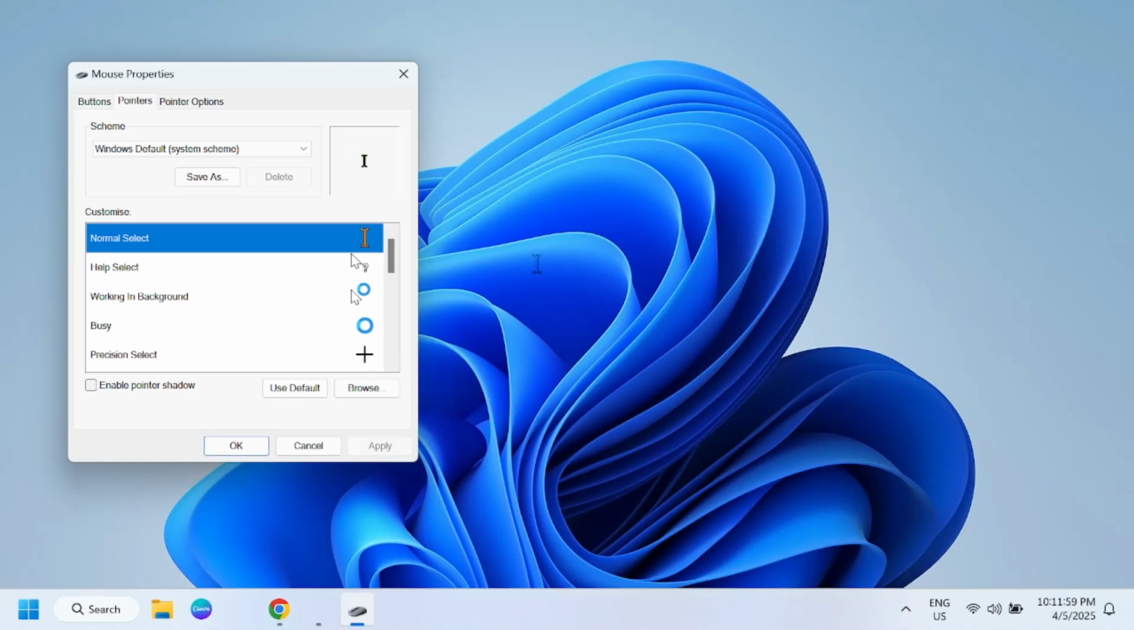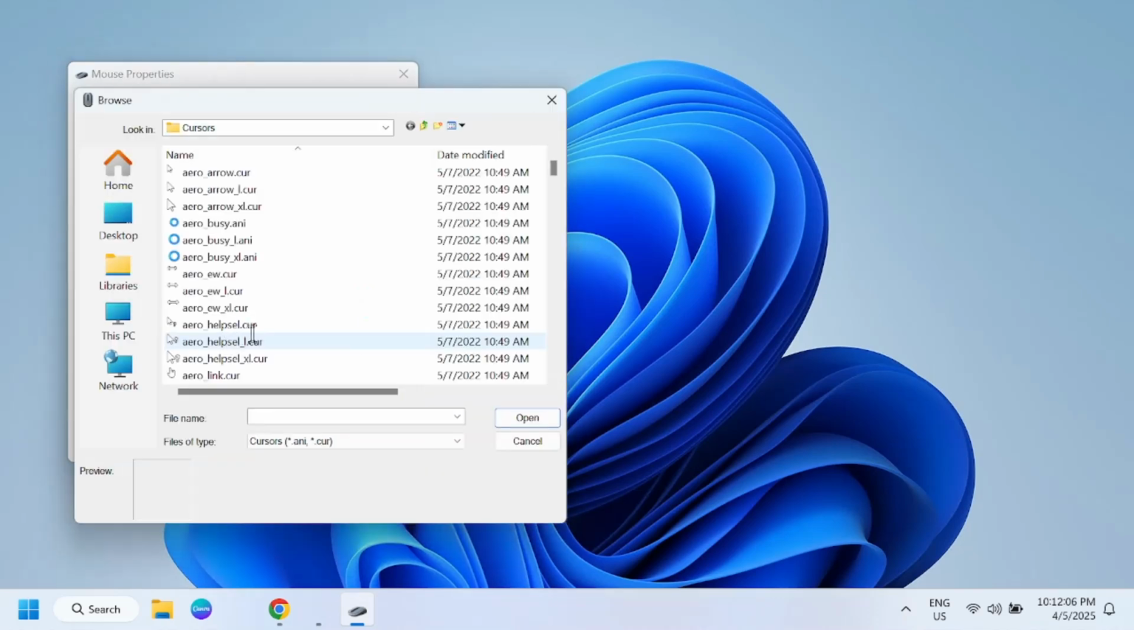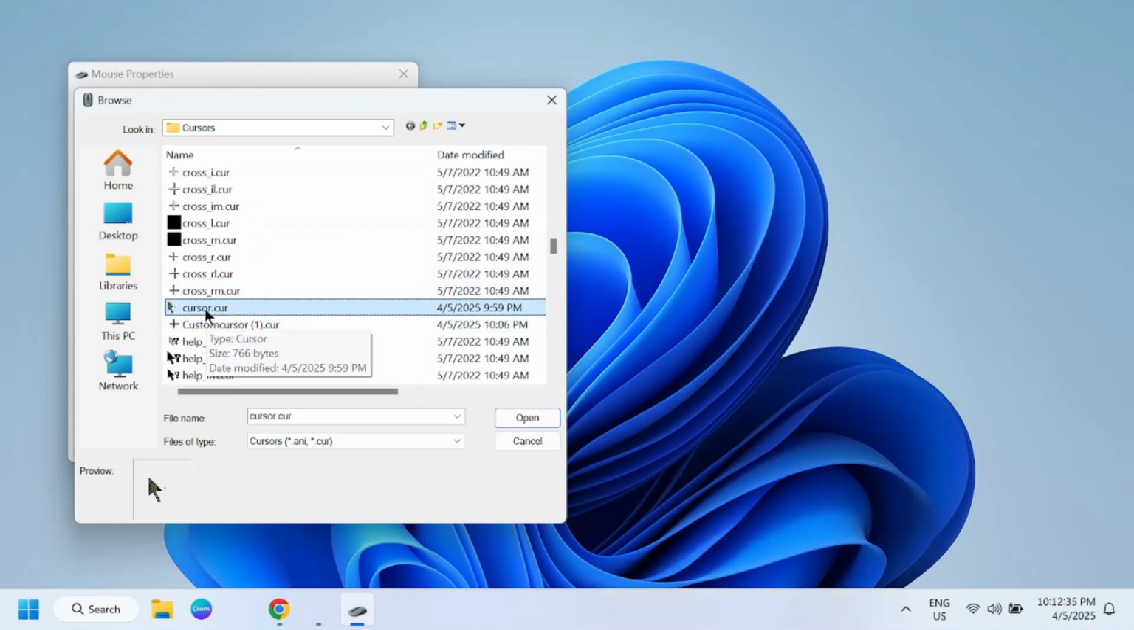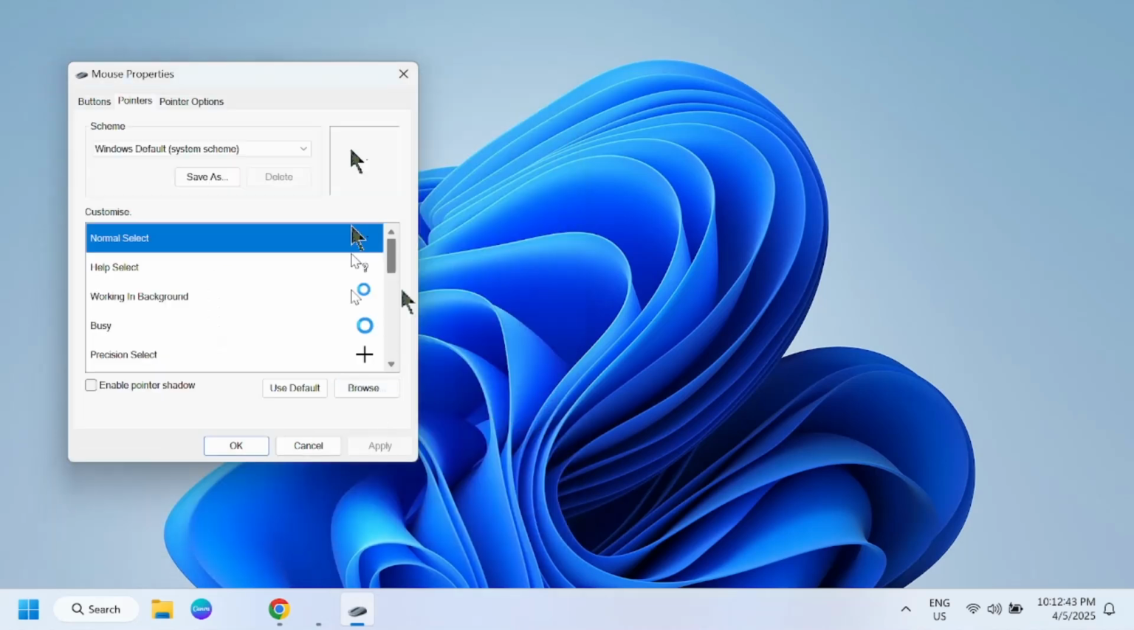These are the defaults provided by Microsoft, but if you want to customize it yourself, I have made this cursor as a custom cursor. If I open it, as you can see here, this looks different from the Windows inbuilt one. So how do we make them custom?